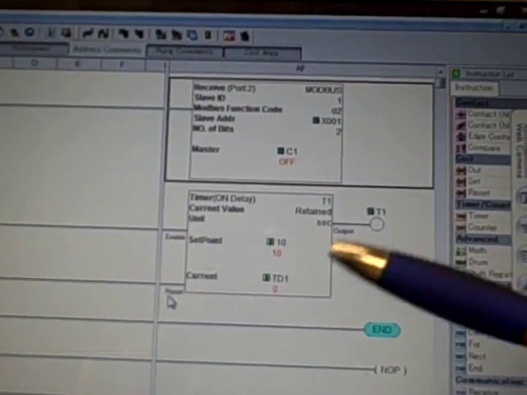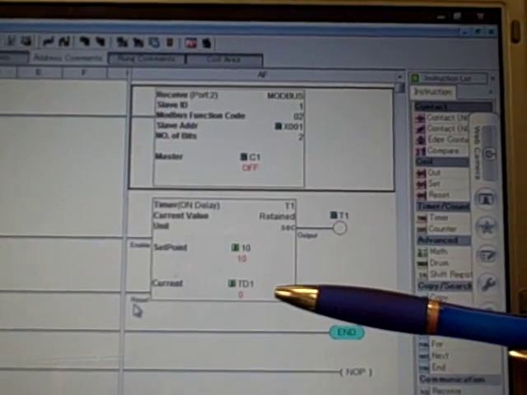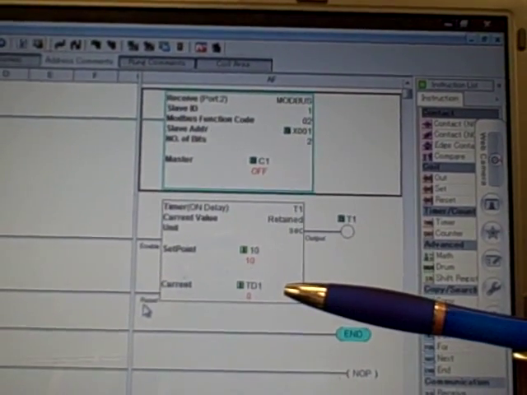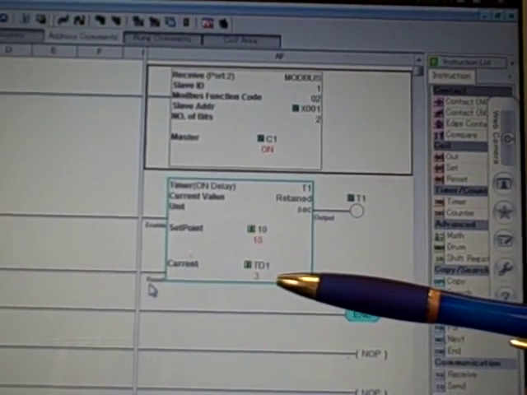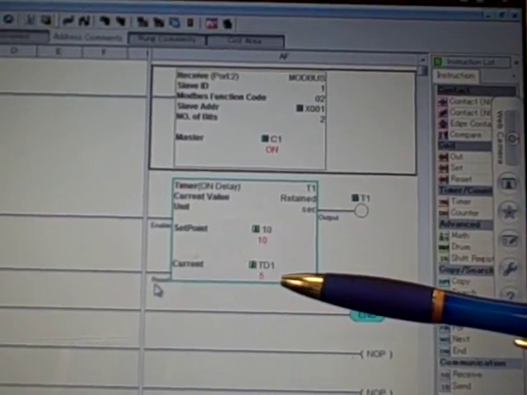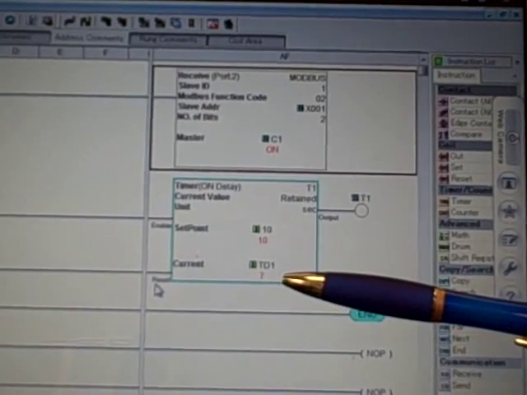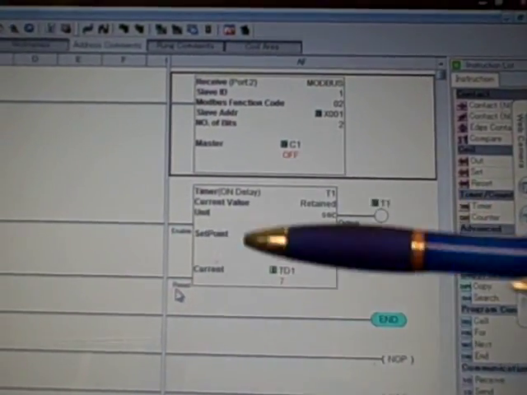We can see the active count status here on the timer. Go ahead and push the X1 push button switch, and we see the timer begin to increment. 1, 2, 3, 4, 5, 6. Okay, let go of the X1 switch. Being a retentive timer, this holds its value.